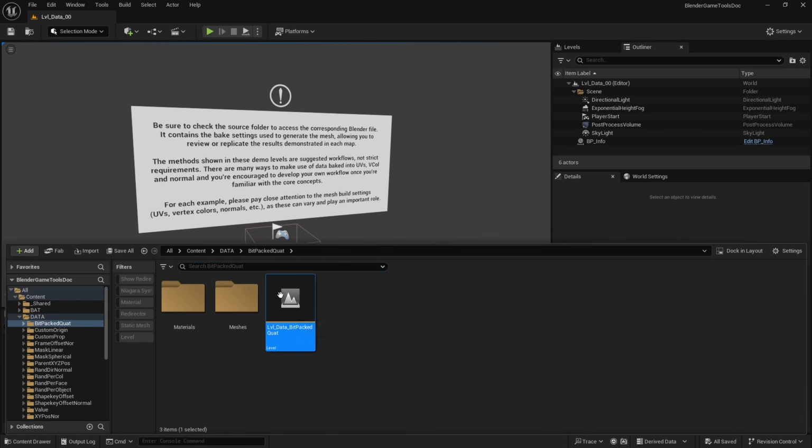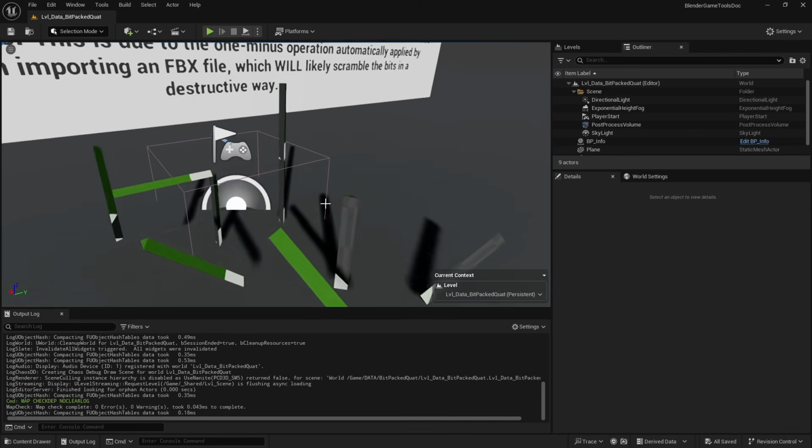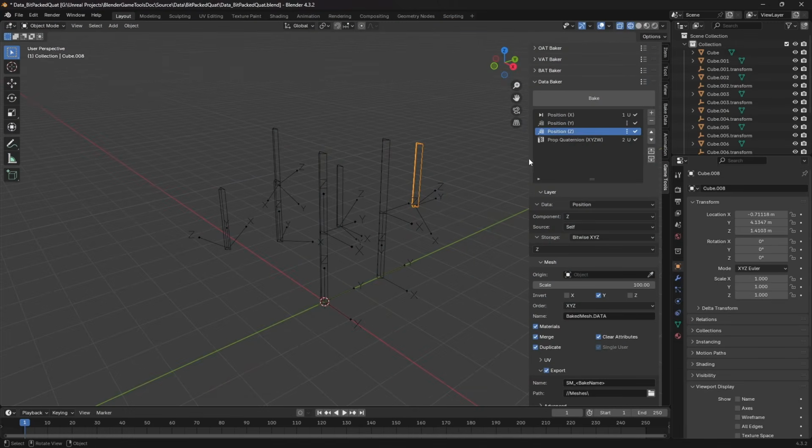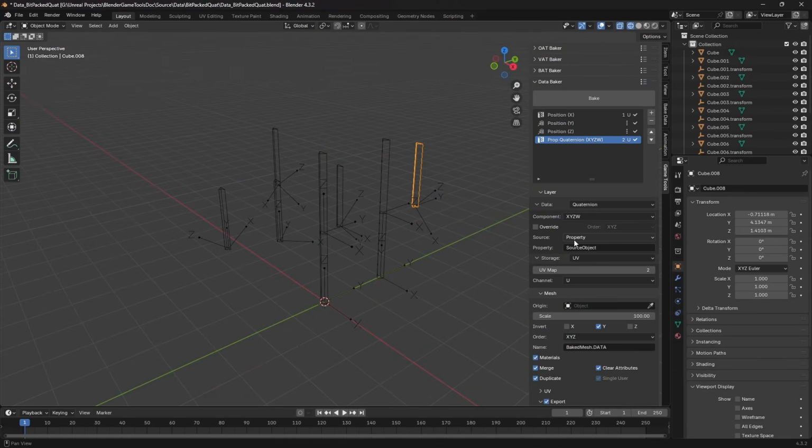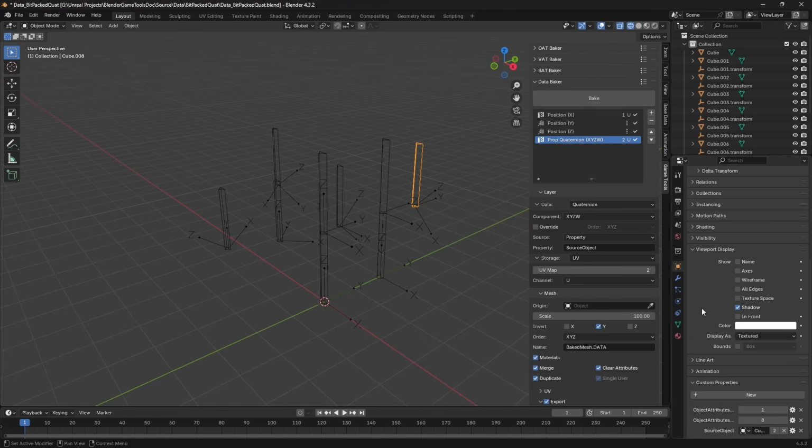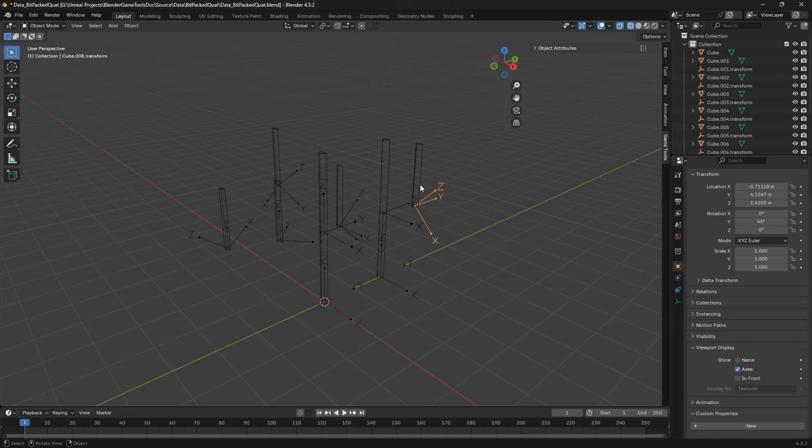Bitpacked Quat. This demonstrates targeting objects via a custom property to bake their rotation as a quaternion. That quaternion can then be spherically interpolated to create a target rotation to orient towards.